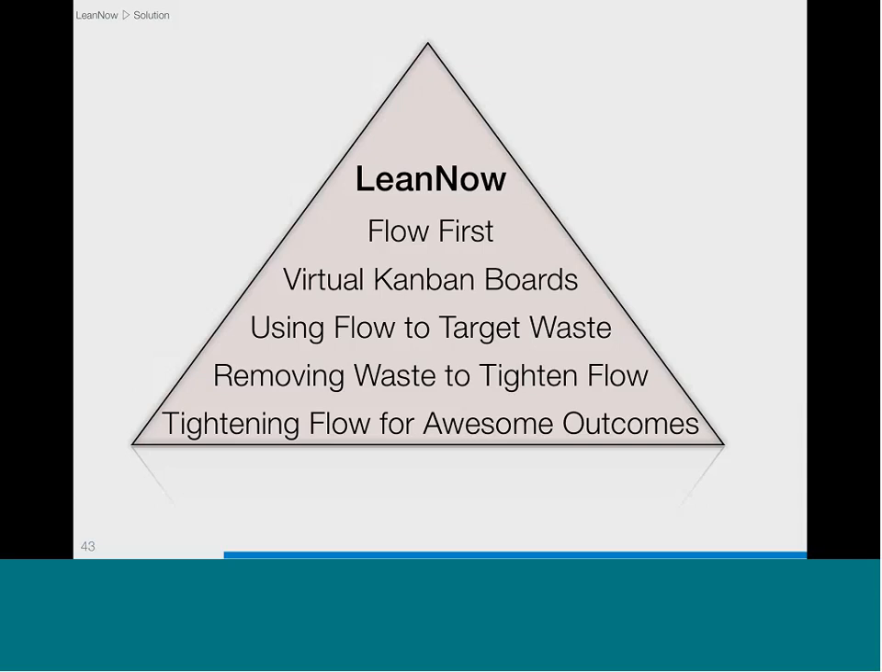So that's the idea of Lean management in 30 days or less, and that's basically the idea of LeanNow.